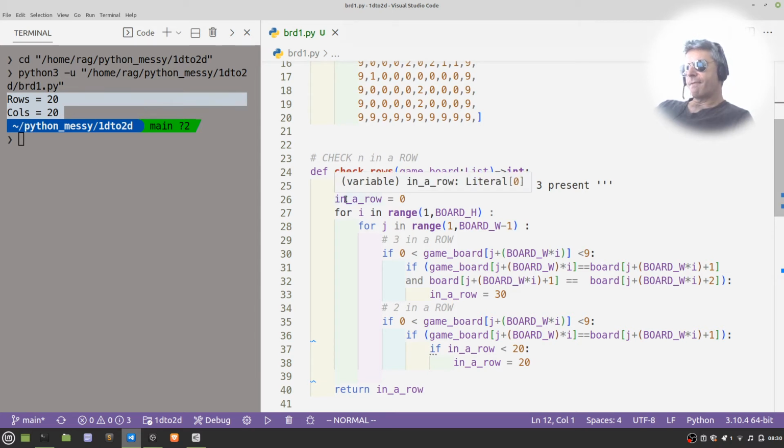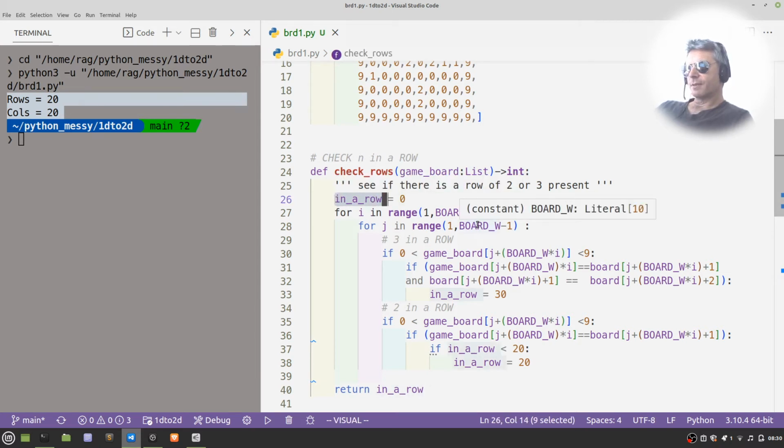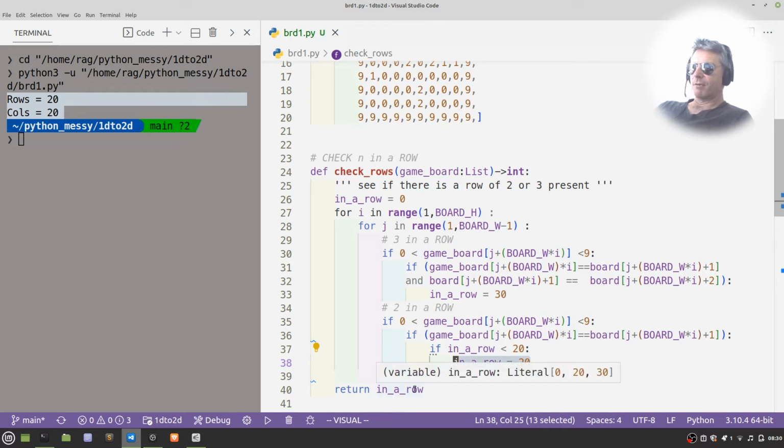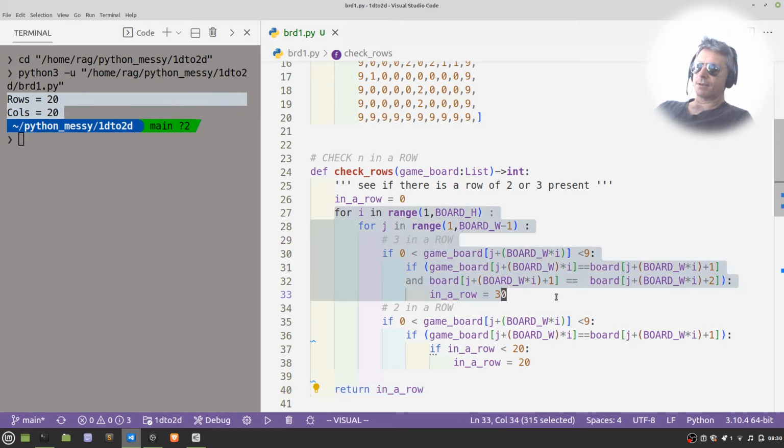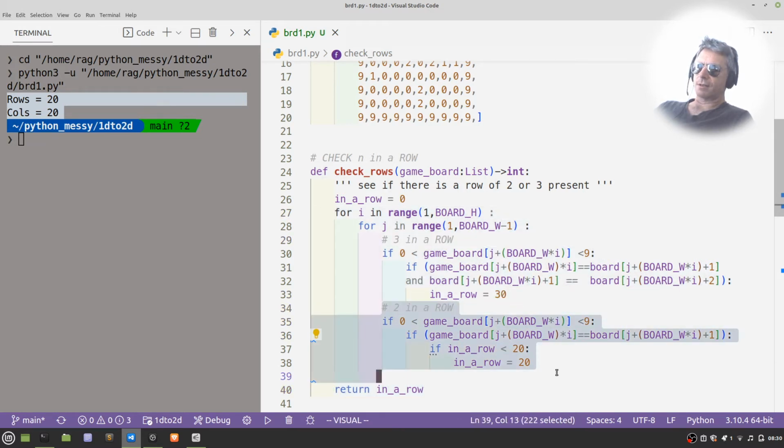What I've done is I've set a variable called in a row, set it to 0, and then basically if I've got 3 in a row, then it sets the variable to 30. If it's 2 in a row, it returns 20. Then at the end, it returns in a row. This is good because it will return 0 if this or this are false.